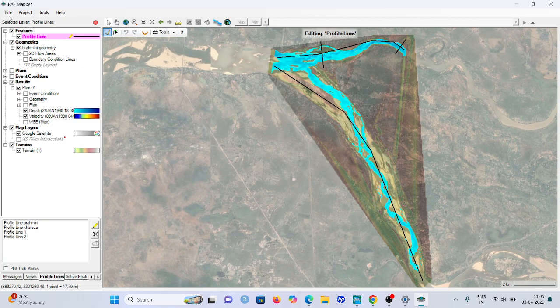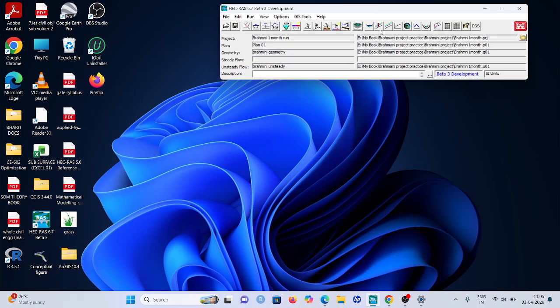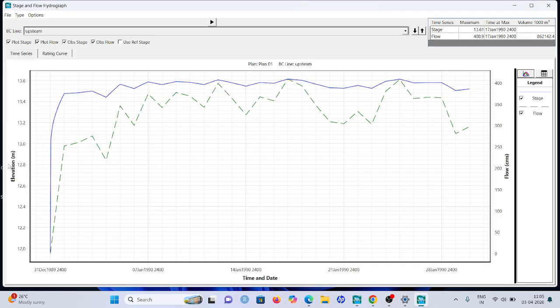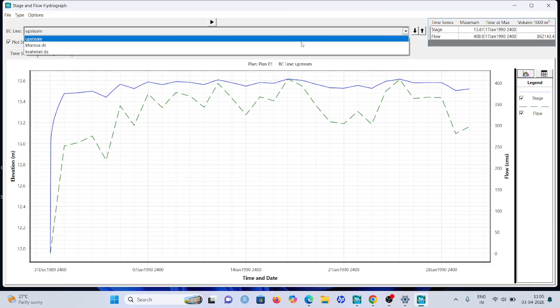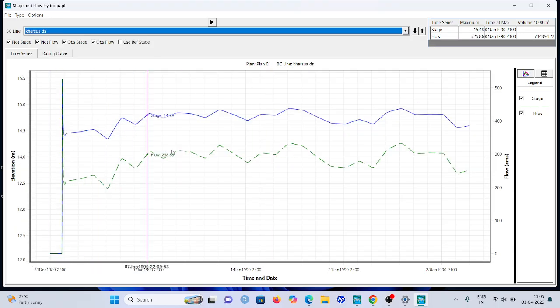So that's all in this part. Save the window and close, and from here you can see the flow hydrograph. This is the stage hydrograph with elevation, time and depth, and this is flow, with flow, this time and this elevation. You can see the hydrograph of upstream, and you can also see the Kurzweil flow hydrograph shown like this.